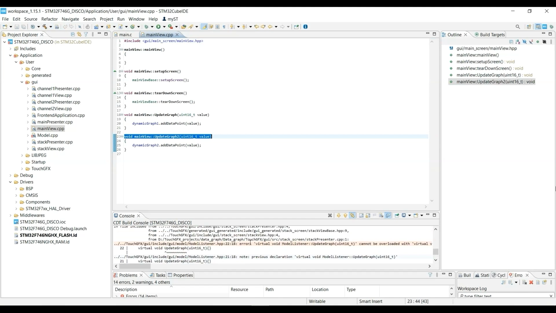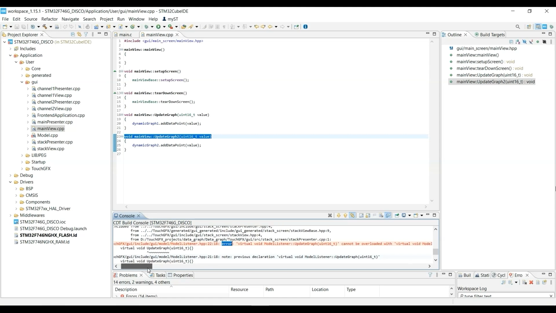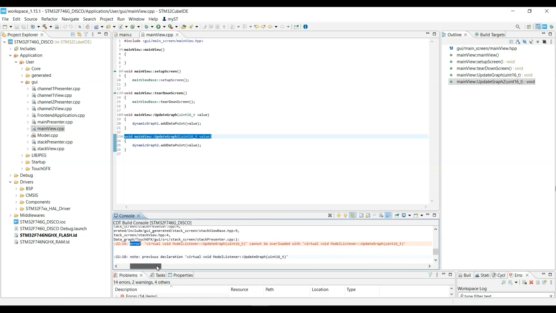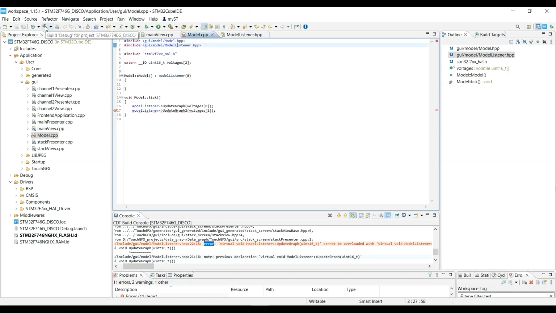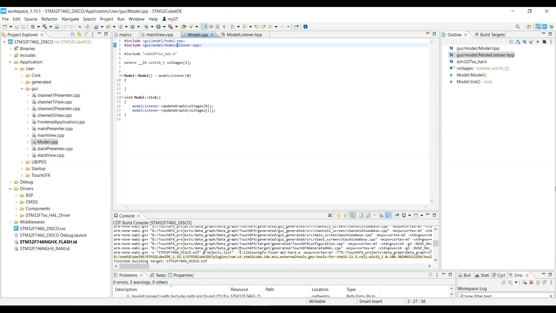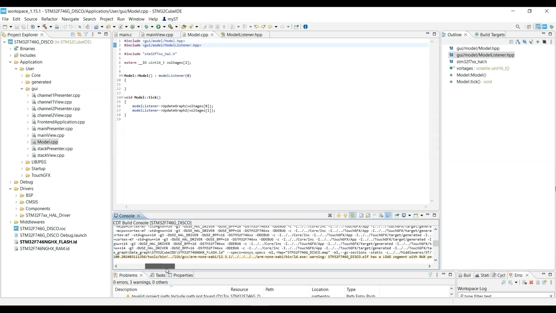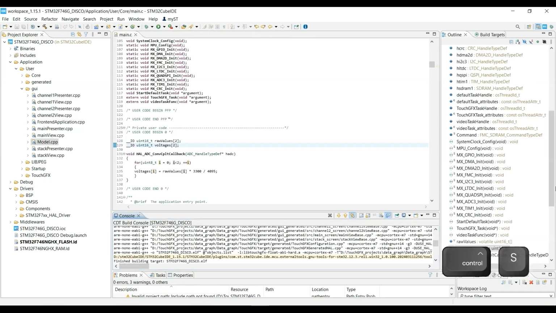18 errors this time. The errors reduced, but still they exist. What is that? Update graph cannot be overloaded. Maybe I did the same thing in the modelListener.hpp. Yes. And let's build it again. Brilliant. 0 errors. And this warning is ignorable. We need to repeat this procedure for every screen that we've created.